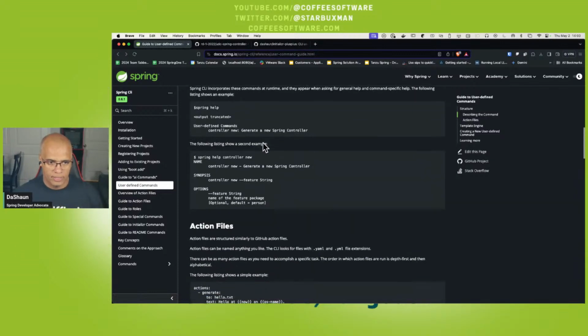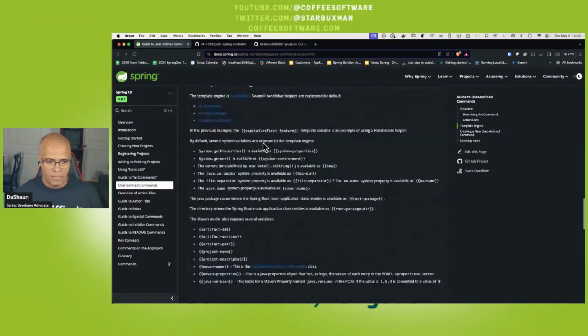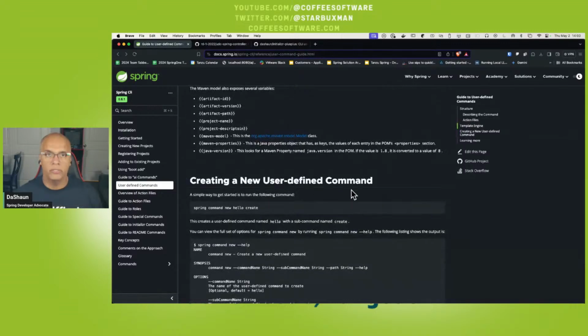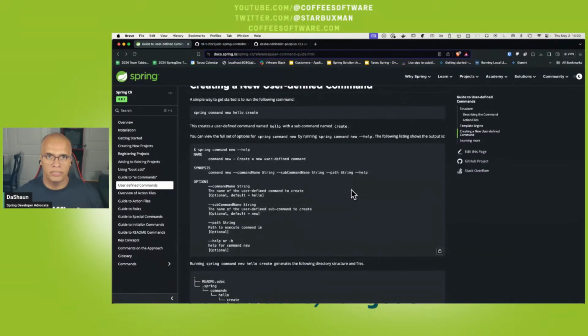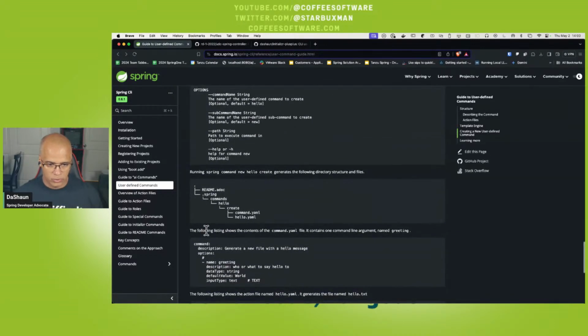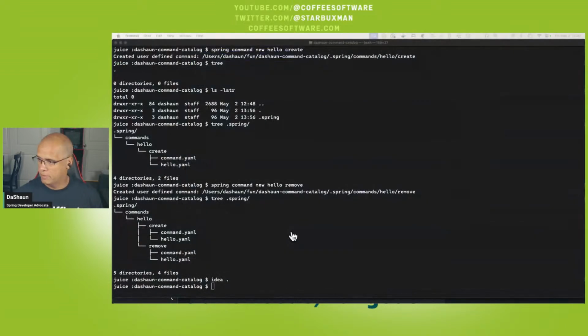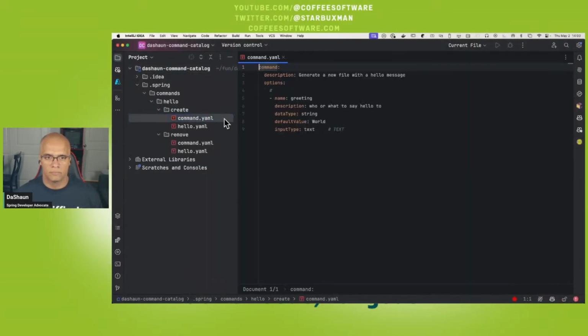Let's keep on going. I'm looking through this, creating a new user-defined command. We're in good shape. And we did this. We added 2. So that's cool. The following listing shows the contents of the command. Let's go look at the command YAML. Creates a new file with a hello message, cool. Greeting, who or what to say hello to, string, world. Okay, cool.